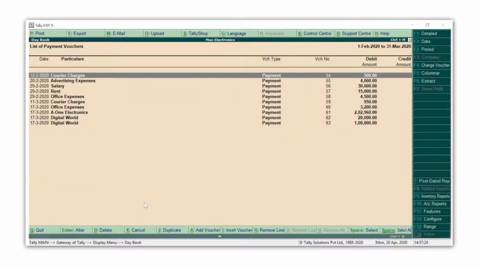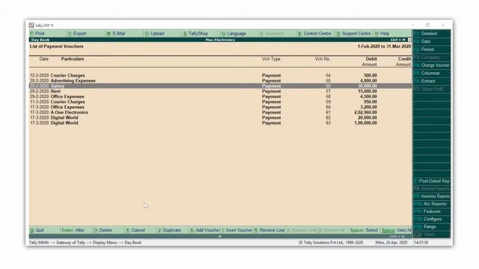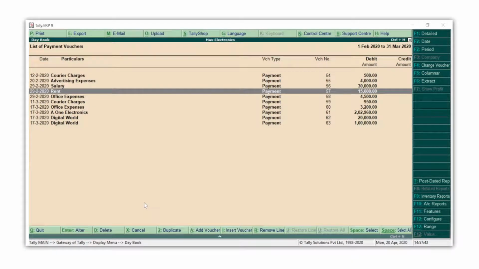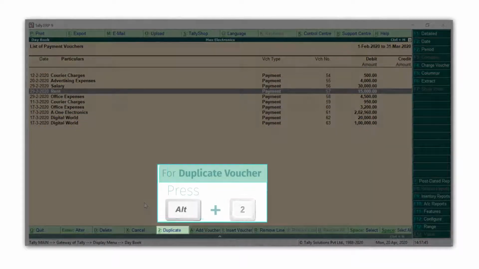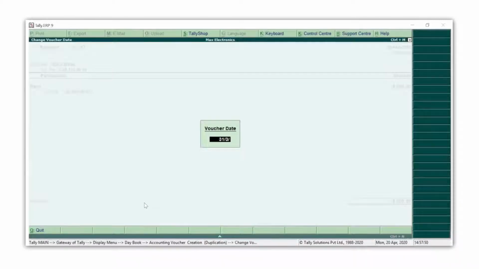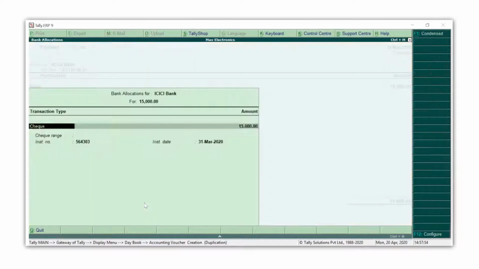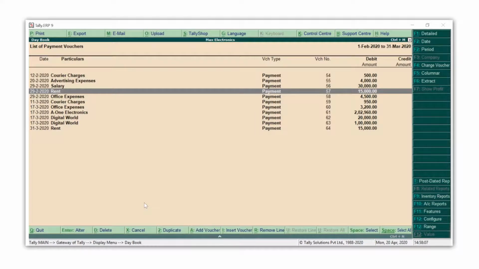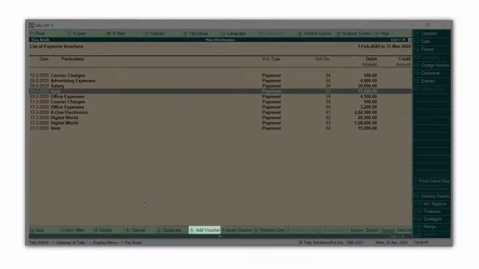Using the duplicate option, you can easily duplicate the transactions. This will be helpful to account the recurring transactions like the rent expenses, in which all the details except the date remains the same. To duplicate the voucher, bring the cursor to the voucher you want to duplicate. Here, I want to duplicate the payment transactions recorded for rent. Press Alt 2, change the date to the 31st of March and save the voucher.